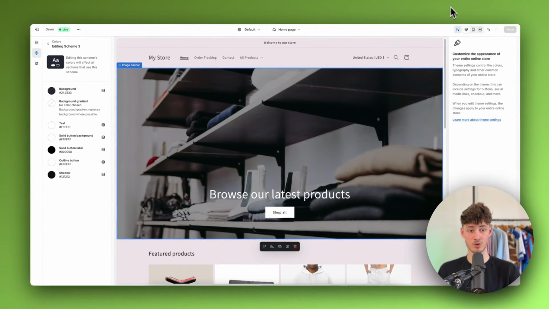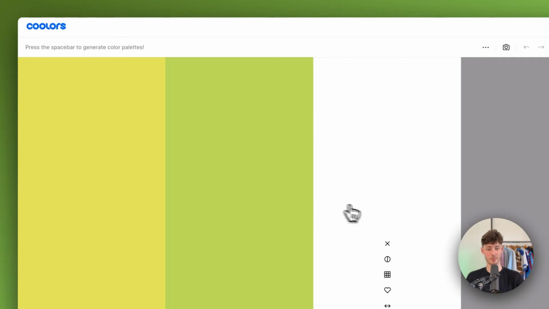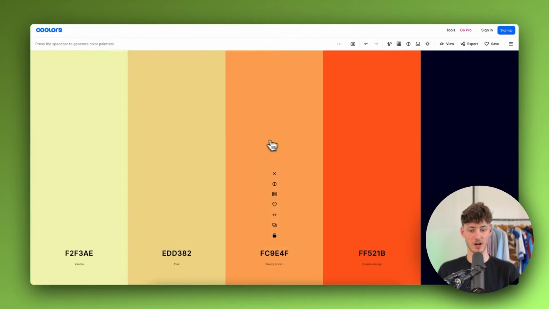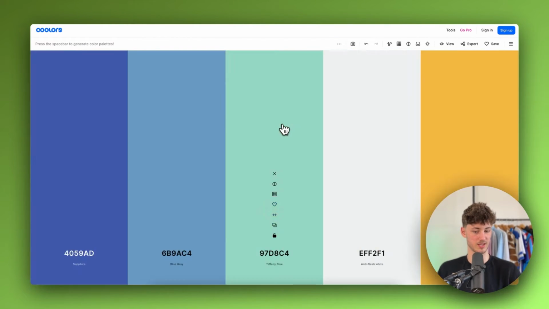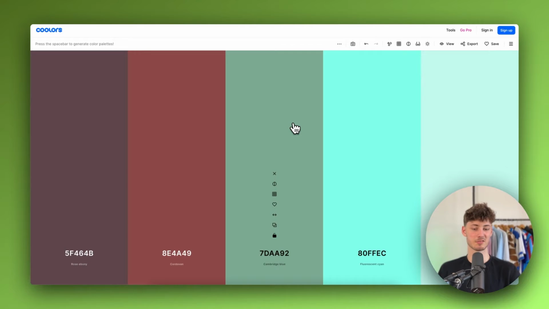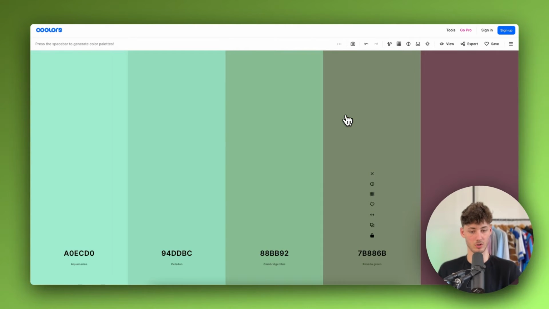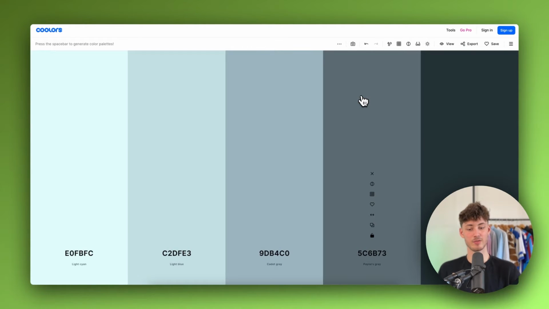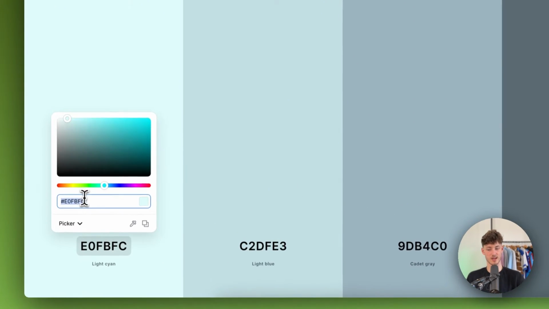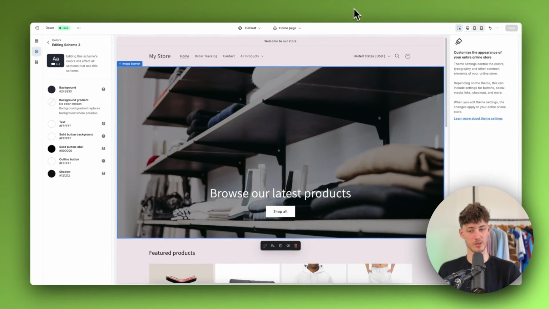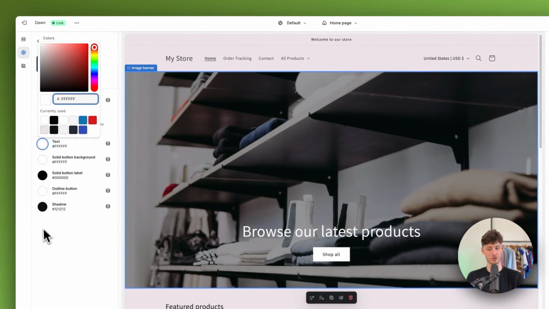Now, in this case, you can then use tools like coolers.co to actually generate color palettes for your store. Now these aren't going to be perfect 100% all of the time, but still this can give you an idea on how this is going to work on your store, on which kind of colors you can use. And if you now would want to, for example, use this color right here, you could then just copy the hex code and paste it onto this right here.